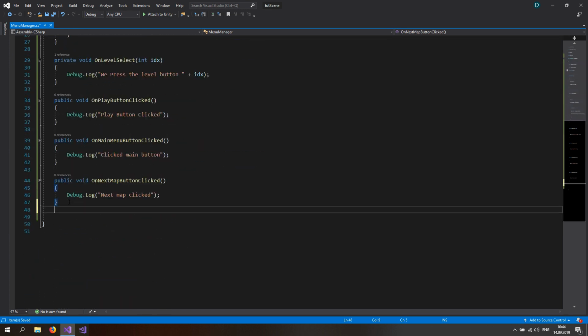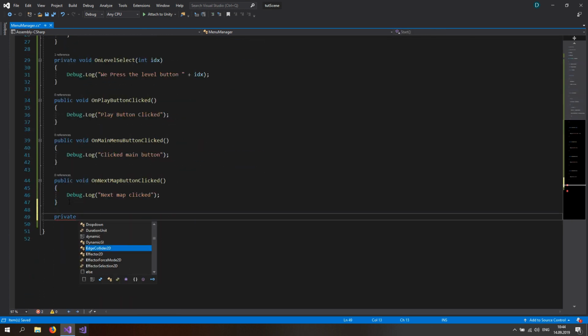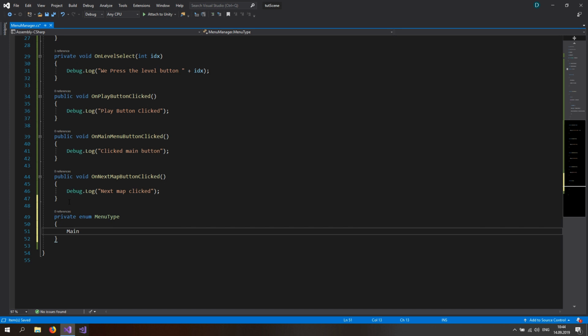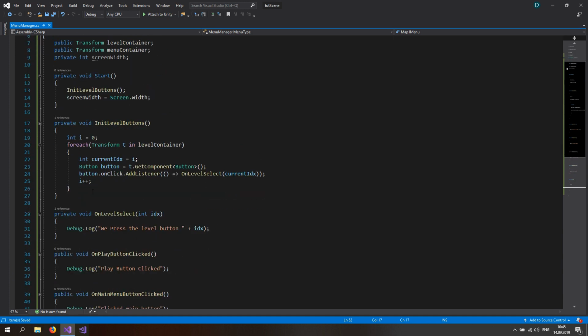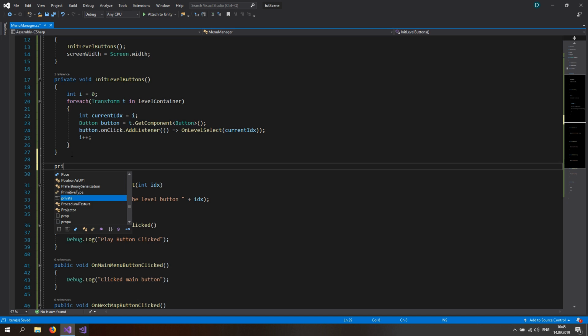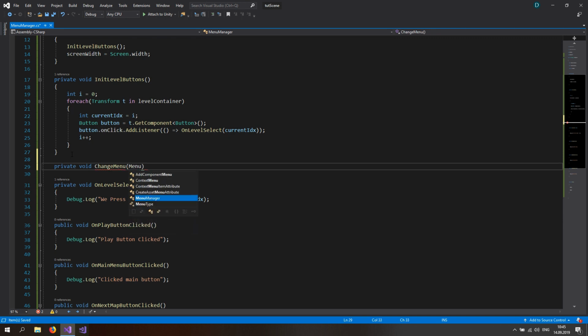But let's first make a private enum in the class. Let's call this menu type, and let's make this the main menu, and let's call this the level menu, or map 1 menu. You might have more maps once we're done with tutorials, or we might even add some more maps, or I'll show you how to. So let's also make a function. Let's make a private void, call it change menu, and pass in a menu type.